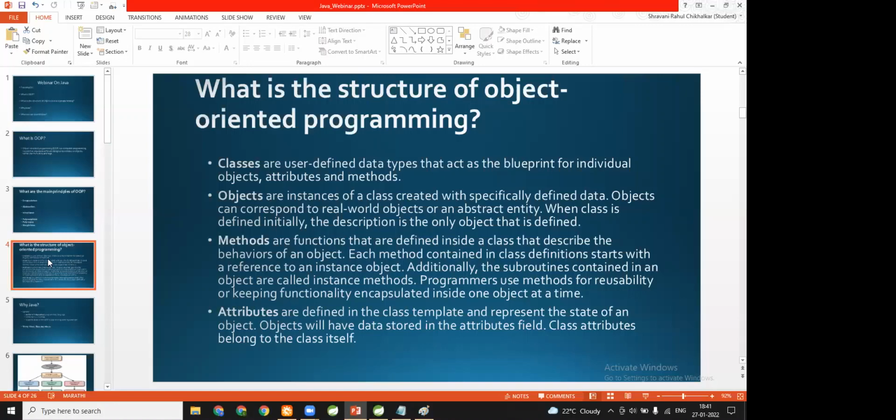Now, when we talk about the basic structure of any object-oriented programming, it always starts with classes, right? Because a class is going to act as a blueprint for individual objects, attributes, and methods. Now, before this, maybe those who have experience of other languages like C, just tell me one thing. If I want to convert a real world entity into the software domain, how can I convert it, where my real world entity is going to have some description and some behavior?